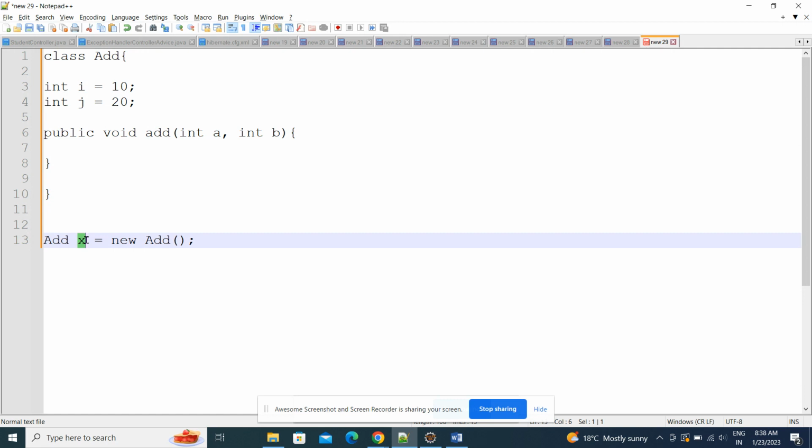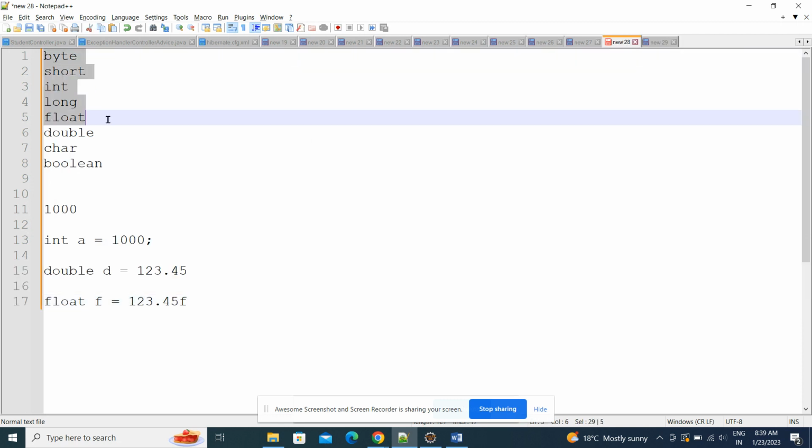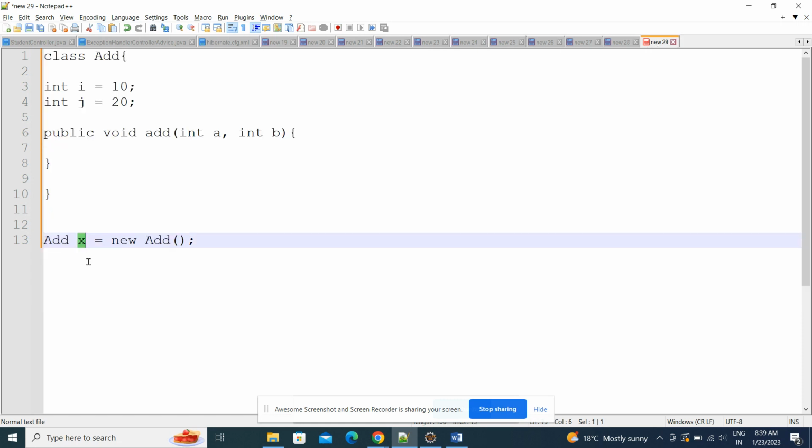So the object of any class, we will call it a reference variable, not a primitive variable. Primitive variables are only those where you give a primitive type for the variable. Apart from that, if you are giving any other type, we will call it a reference variable.